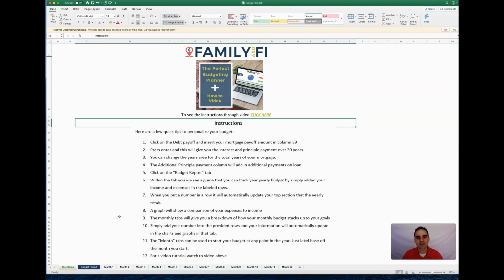Today we're going to show you how to set up the perfect budgeting planner. If you haven't done so already, go to our free resource library at FamilyandFi.com and download your copy.